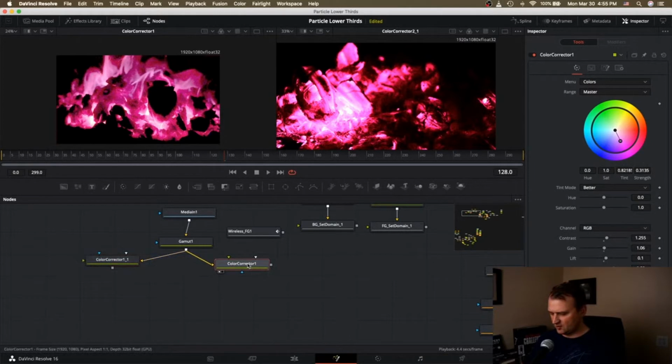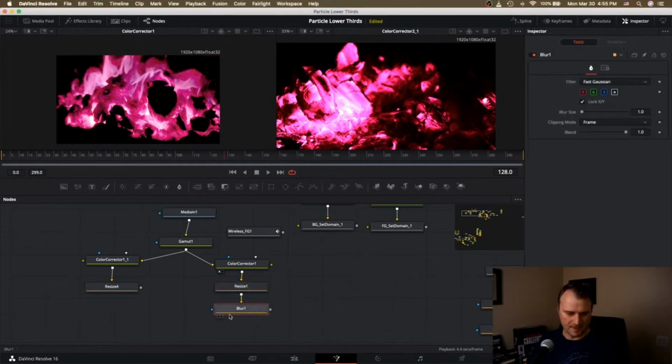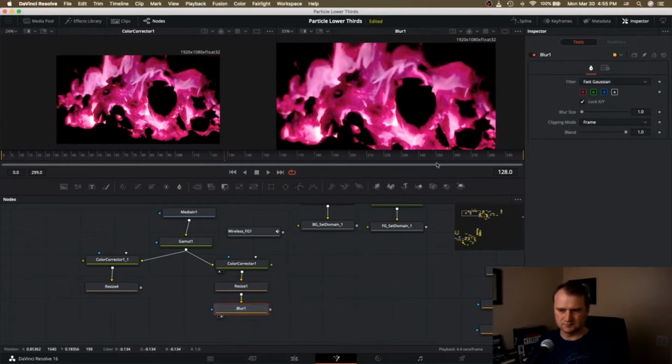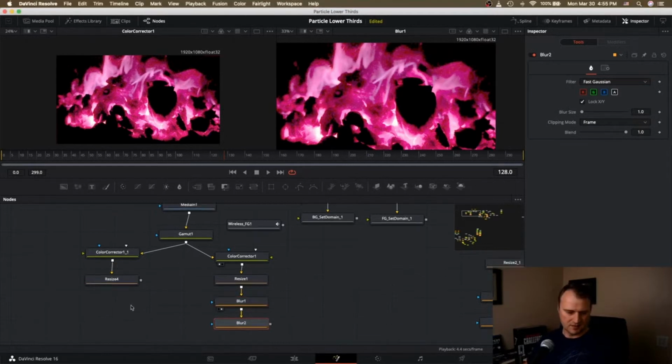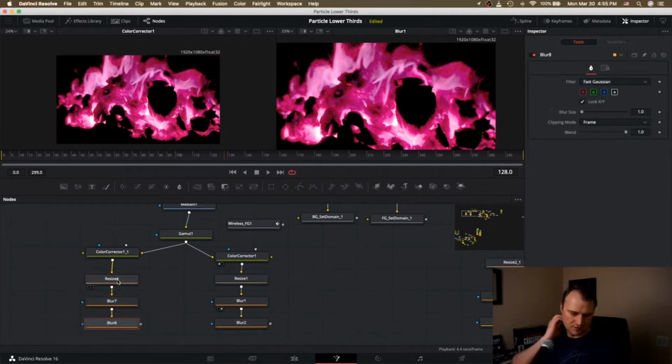Before we go anywhere else, I'm going to do a resize to 1920 by 1080. We're good there. And we will get another resize. This resize will feed over here, 1920 by 1080. We're good there. So now that we have our resizes, we will go into our blur. I actually do 2 blurs, and we'll wait to really play with them. So that'll be a blur on each side.